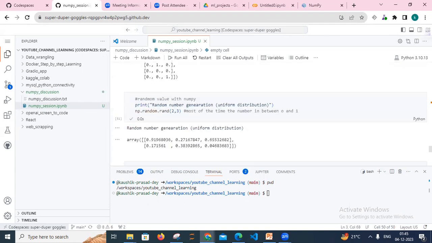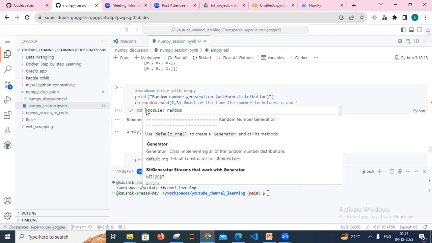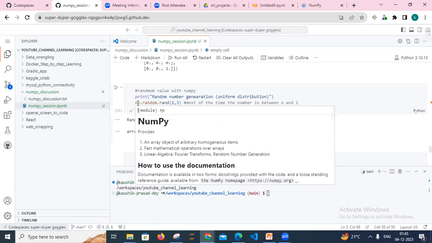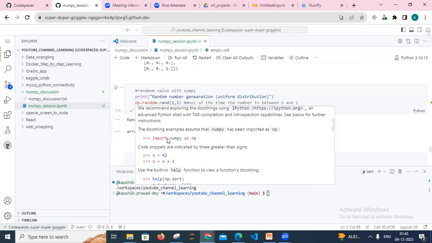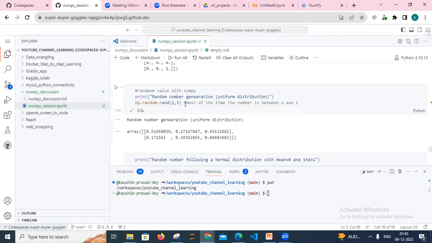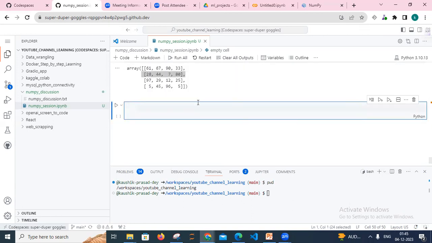That is how we have created this value. And this is your np.random. When you hover on np, you get this numpy. It provides documentation on how to use it, so you can also get these things. Import numpy as np, so everything I'm repeating. And then the next concept I'm going to start.